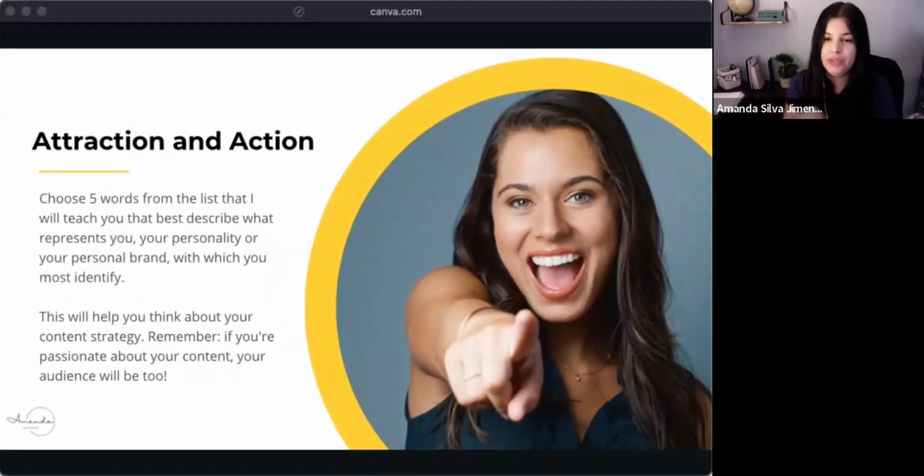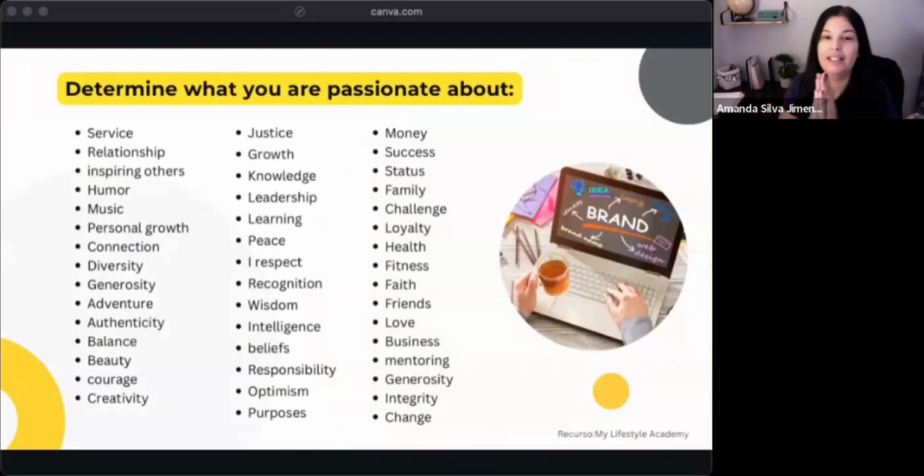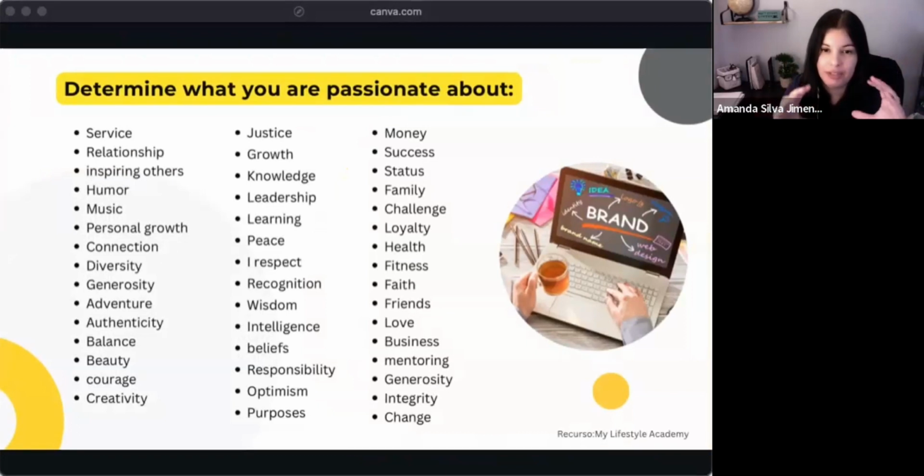You can choose 5 words from this list that best describe what represents you, your personality, your personal brand, with which you most identify. Okay, this will help you think about your content strategy. So remember, if you're passionate about your content, then your audience will be too. So I'm going to give you a couple of minutes, and out of this list, you pick 5 things that you're passionate about. If you don't want to do it now, that's cool. Take a picture of it, screenshot it, and then at the end, when you have time, look through it and write down 5 things that identify you.